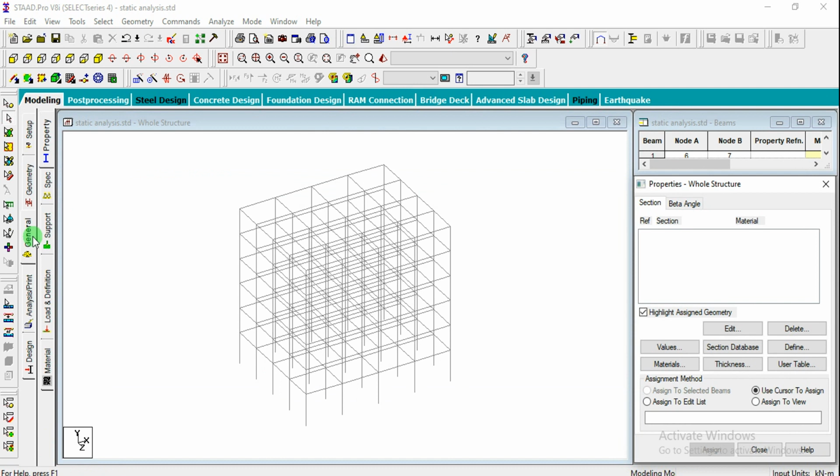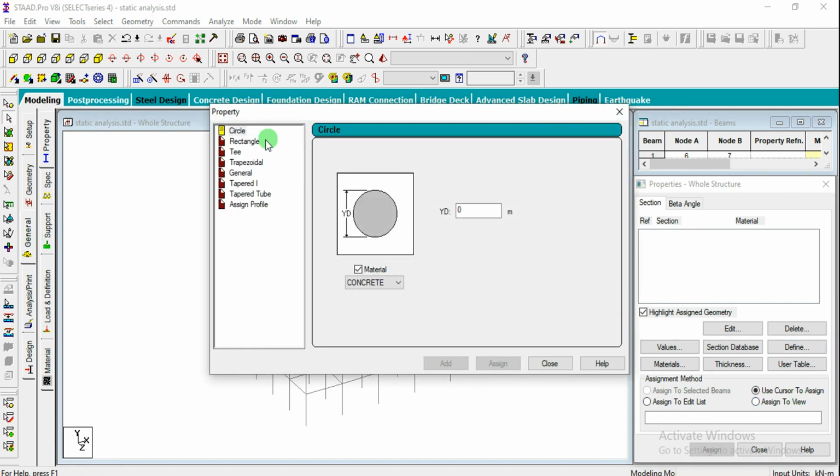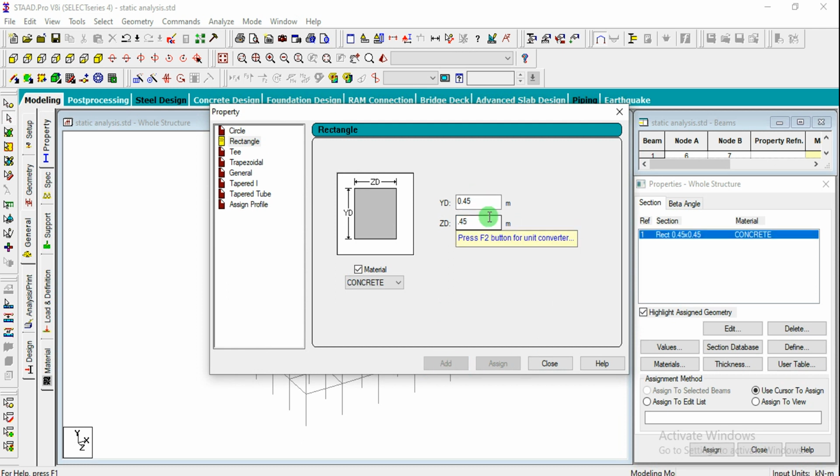Next step we need to assign the properties. So just go for define. For properties of column, I want to define 0.45 cross 0.45 for all the members. In general, practically you need to give as per the requirement. So for understanding purpose, I'm just going to take 0.45 cross 0.45 for the column. And for beam, it is 0.3 cross 0.23. Click on add and close.